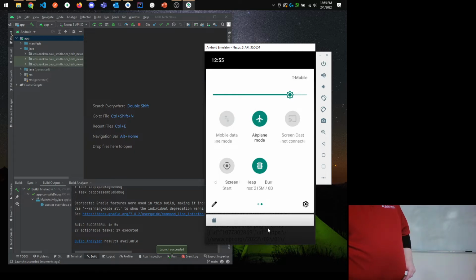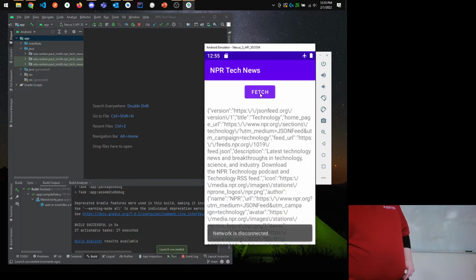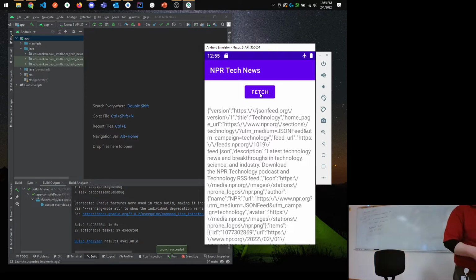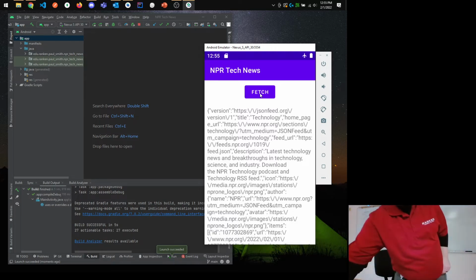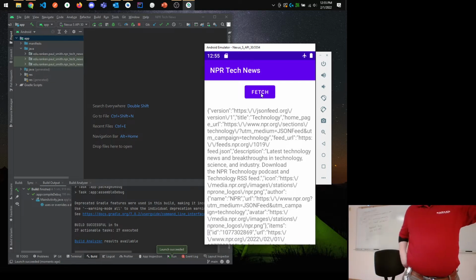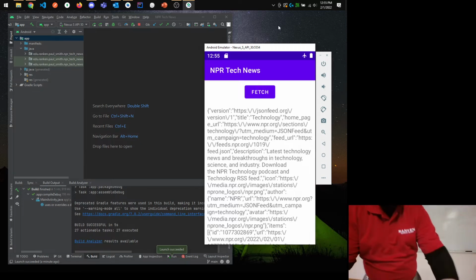So I'm going to hop into airplane mode. I'm going to hit fetch. And rather than giving me that ugly error, it just says, hey, the network is disconnected in the snack bar down at the bottom. Everybody see that? So rather than attempting to get data that's going to fail, it just tells the user, hey, this isn't going to work. You need to connect to the network. Cool. So how do we do this?